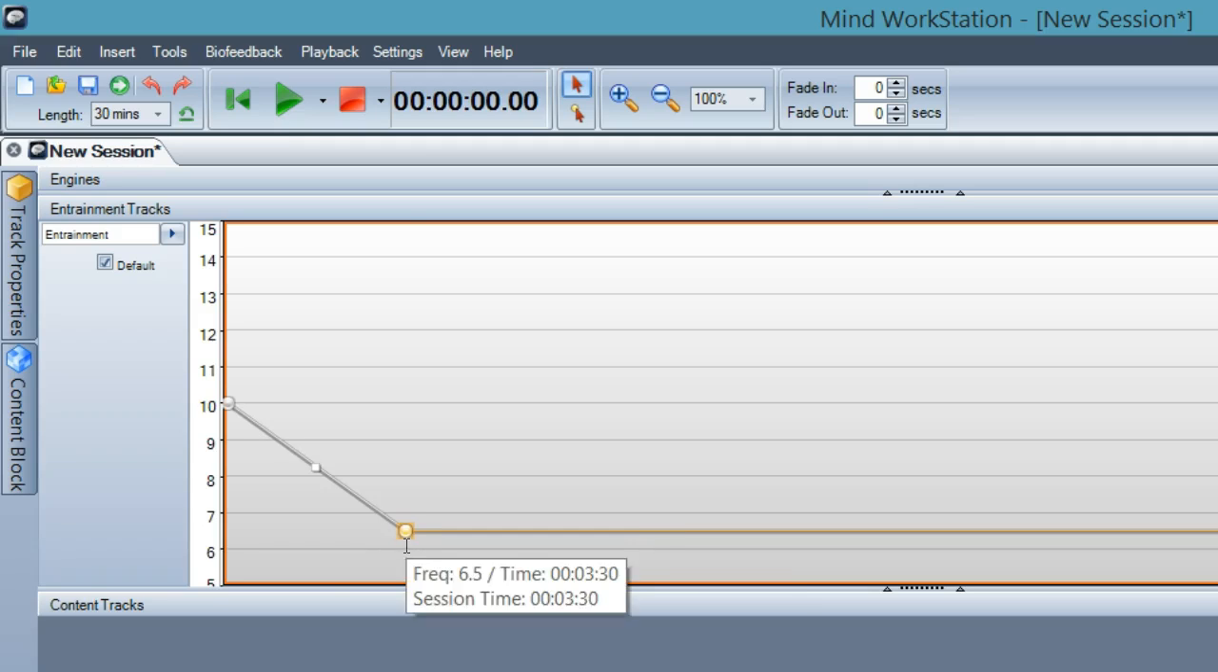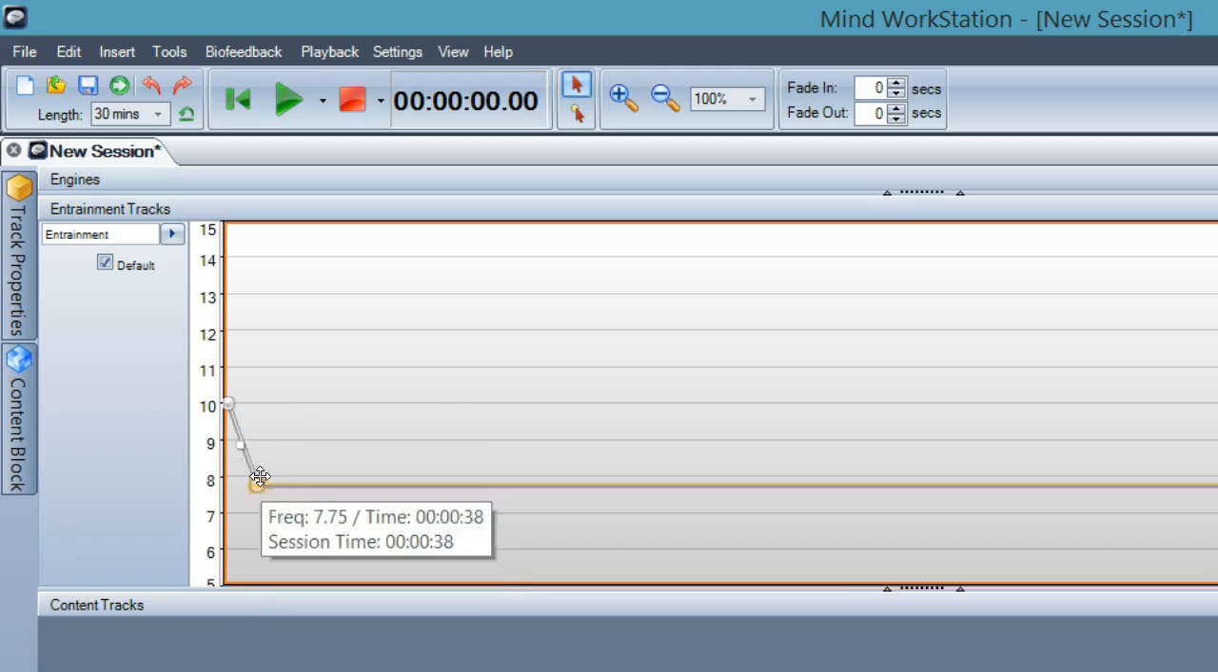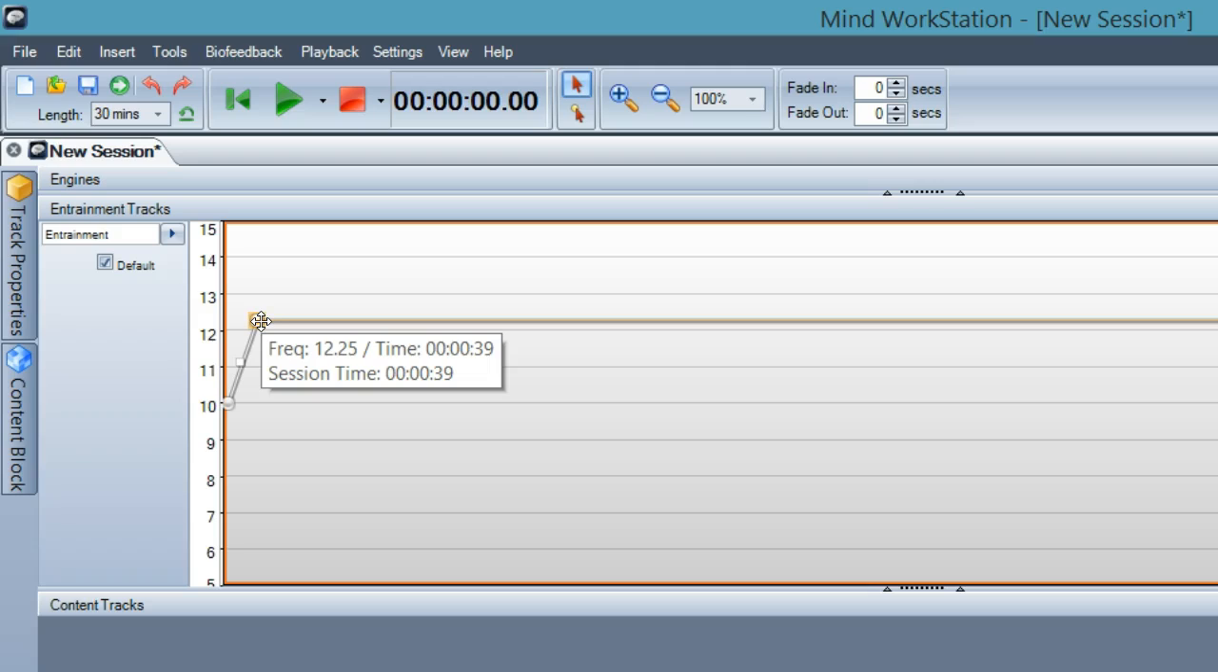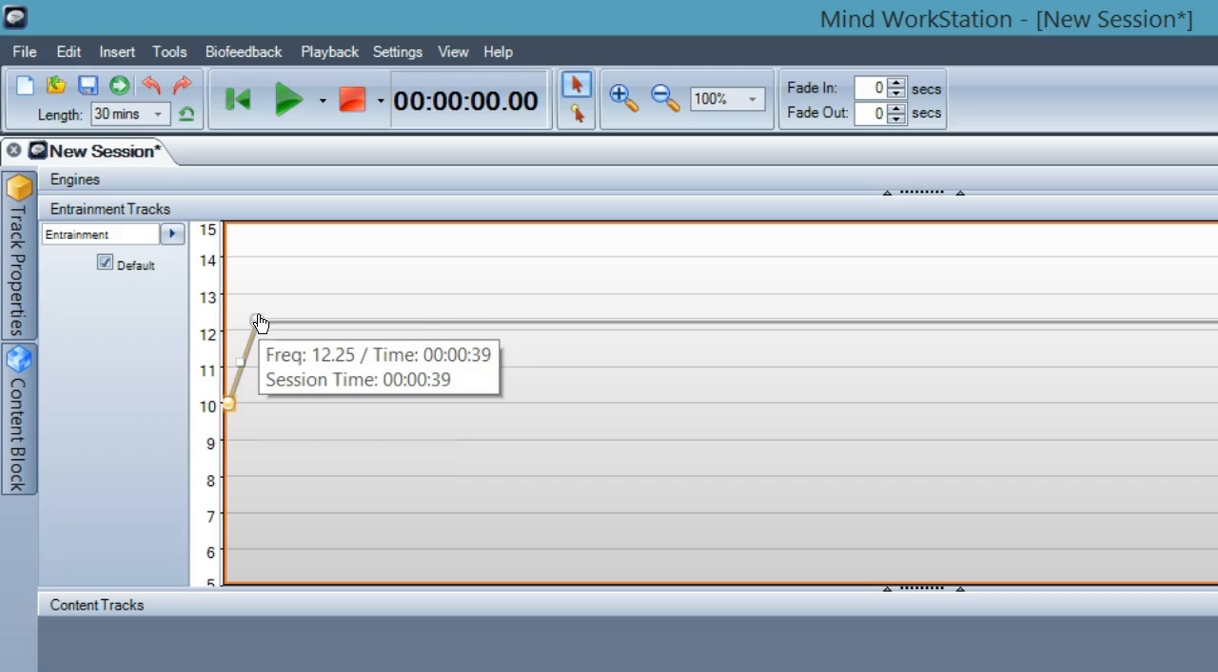downward. And of course, the closer that the ramp is to the starting point, the faster that it climbs or falls, depending upon its position. That should be intuitive from the visual standpoint. So this particular one is ramping from 10 hertz to 12.25 hertz over 39 seconds. So just keep that in mind.